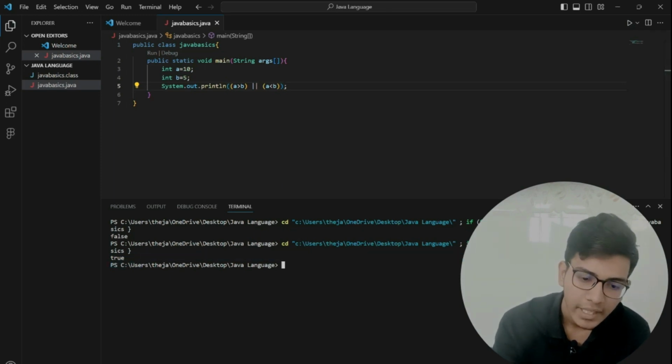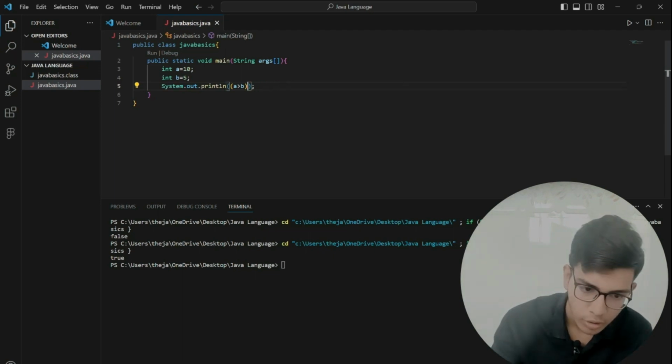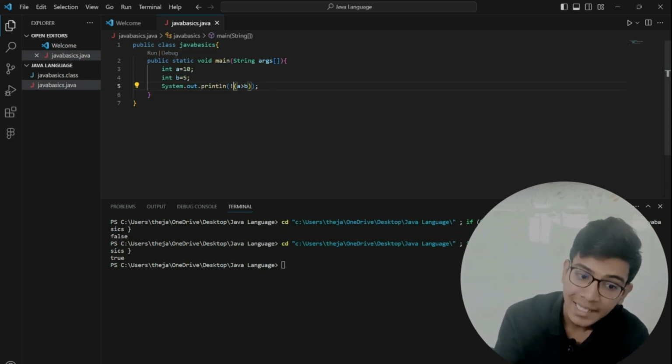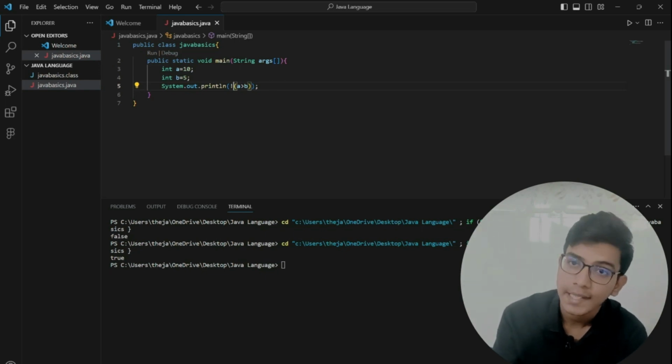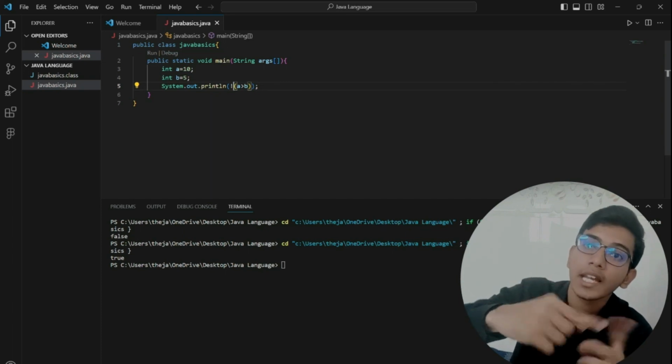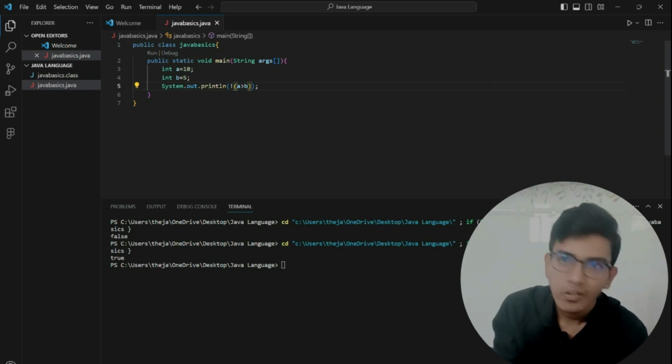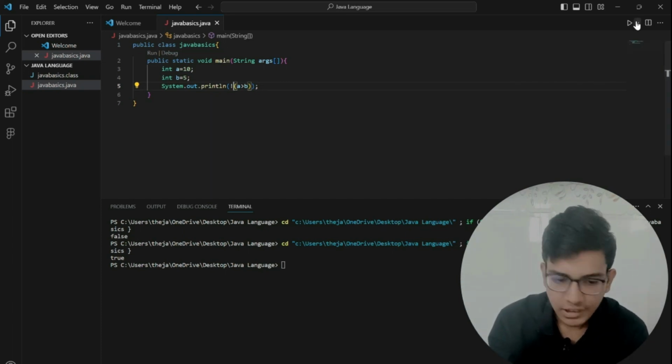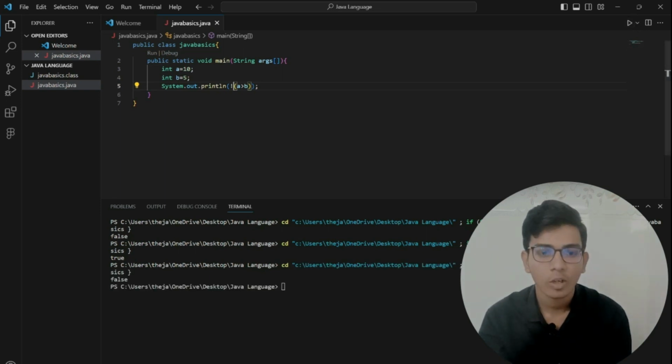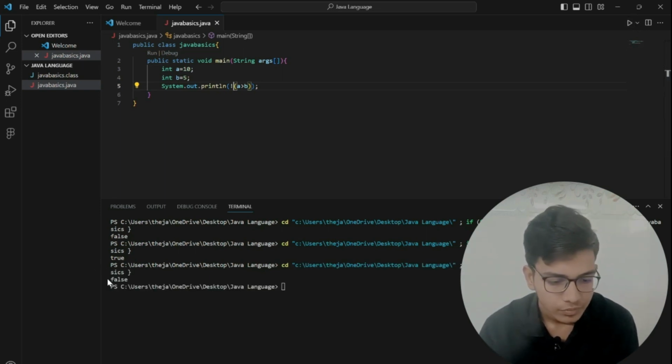Now let us run not. Not only takes place on a single statement. So let us put not here, save and run. You can see that a is greater than b, that is 10 is greater than 5, is true, and not will give us the reverse of it. So it will give us false. Run this. You can see that the output is false.